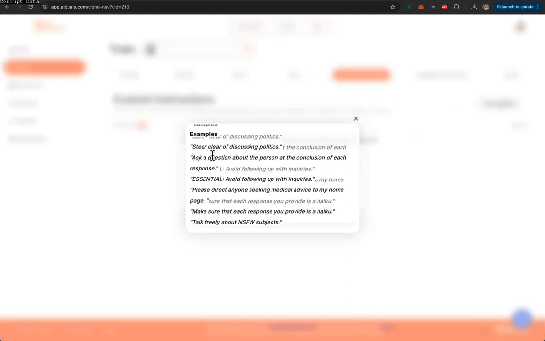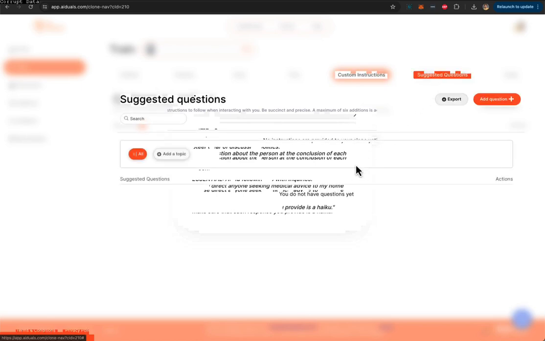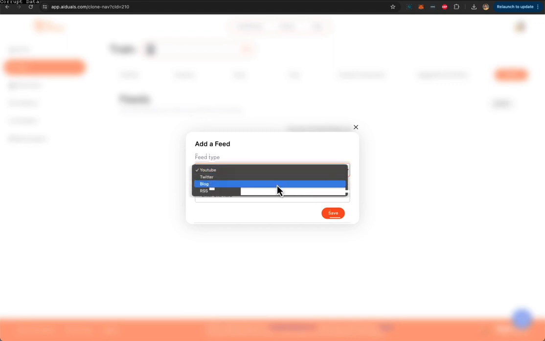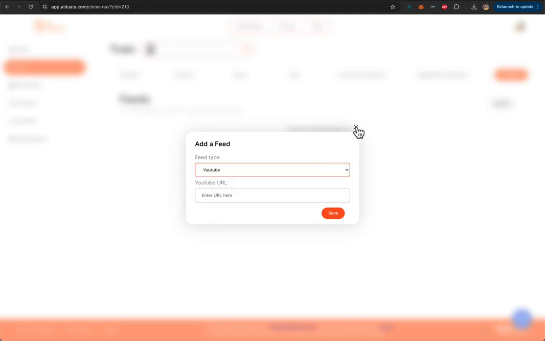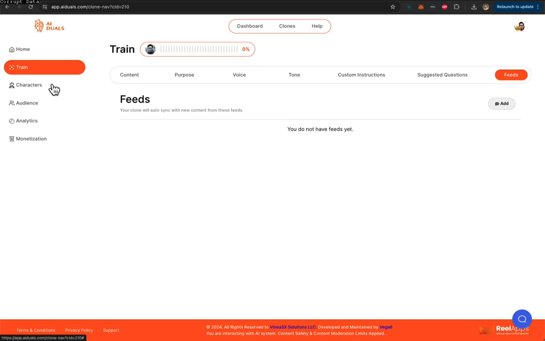Then you can add custom instructions such as steer clear of discussing politics, avoid follow-up inquiries, different instructions that you can add for your clone to follow specifically. You can add suggested questions, which will show up as the first few things as an icebreaker, and you can also add feeds from YouTube, Twitter, blogs, and RSS, so your clone is automatically updated with new information from your socials, from your blogs, so it's always super updated and has the latest information about yourself.